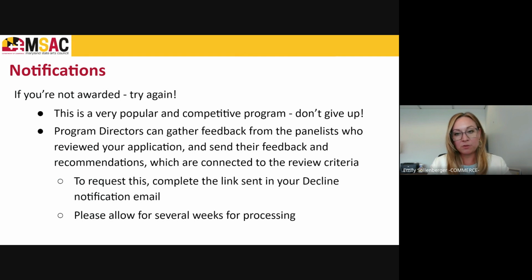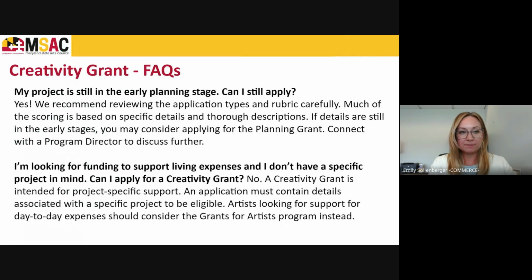If you receive that, you just click the link, say you want feedback, and provide your name and information. It does sometimes take several weeks to process that feedback, depending on what Laura and I are doing throughout the year. Sometimes it could be 2 weeks, but sometimes it could take 4 to 6 weeks. So just build that in for expectations, but it is something that we can do and provide those additional recommendations from the panelists.